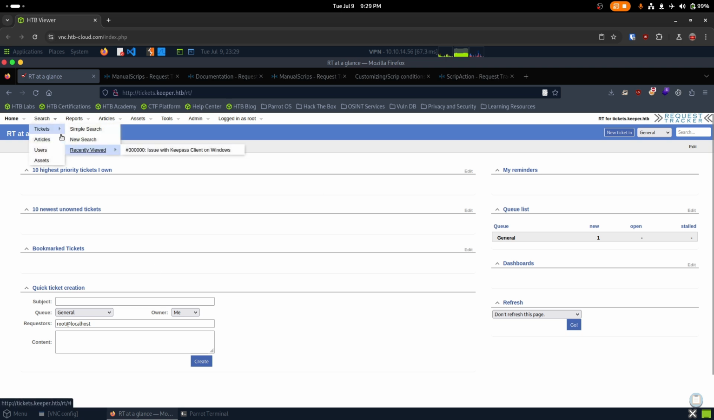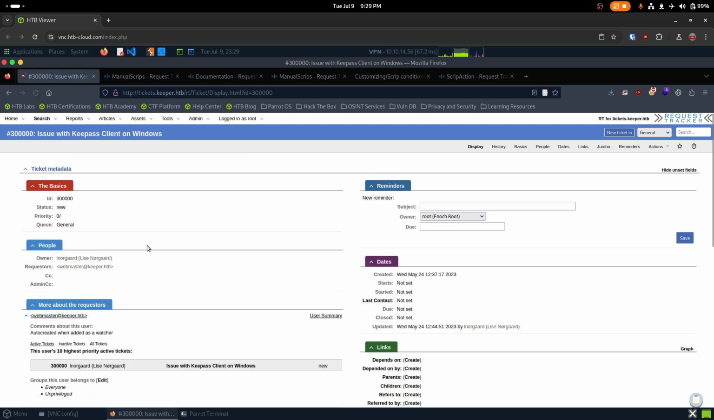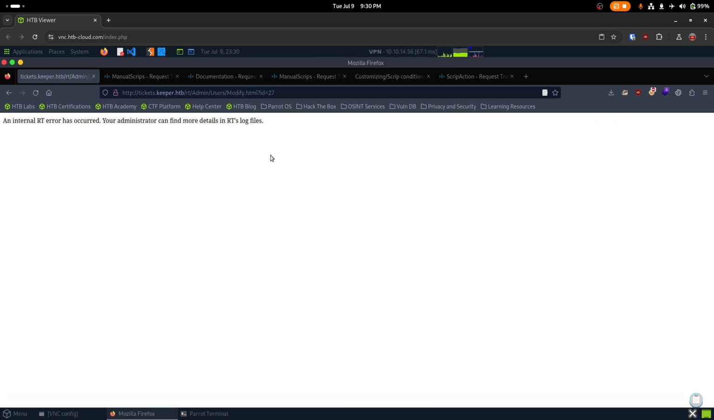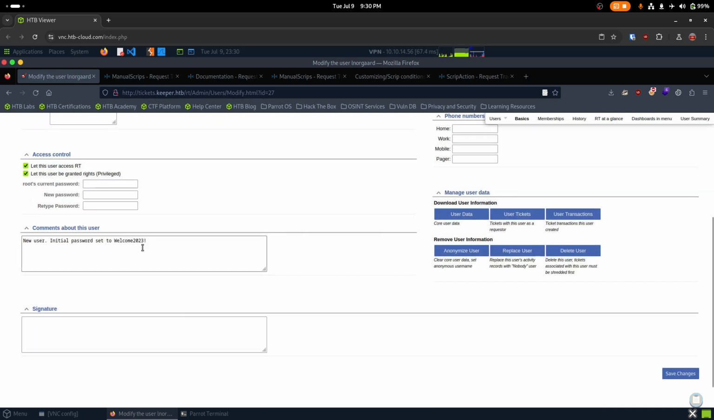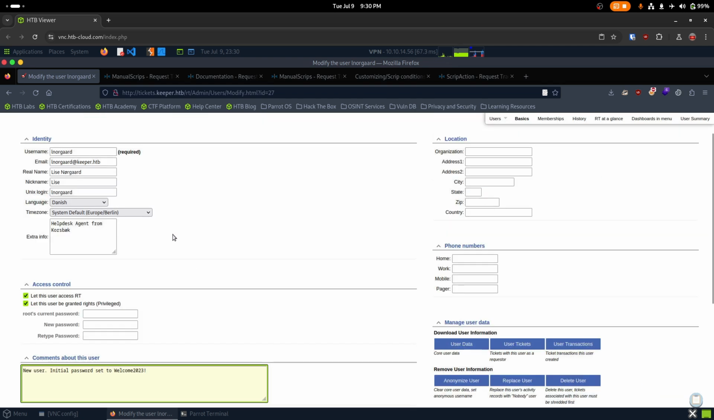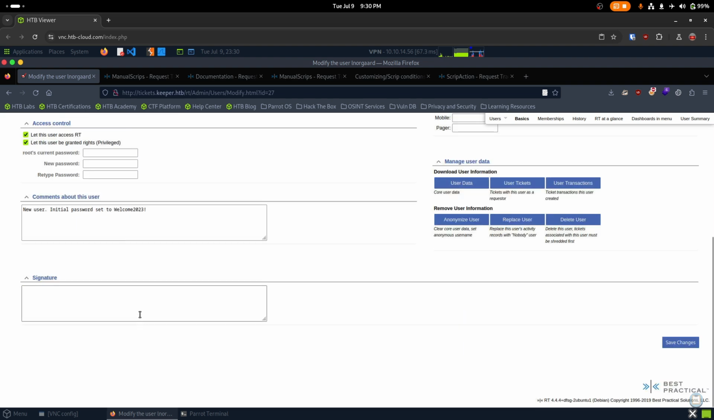The intended way is you're supposed to check out one of these tickets. We can see that there's this Lnorgaard user. If we go ahead and check them out and go to edit, this is going to bring up their profile page. Not sure why I'm getting this error, actually. Let's see. Oh, there we go. And if we look in the comments, we can see that there is a password set to Welcome2023!. And upon attempting to log in to this user's account via SSH with this password, you're able to get on the box as the user.